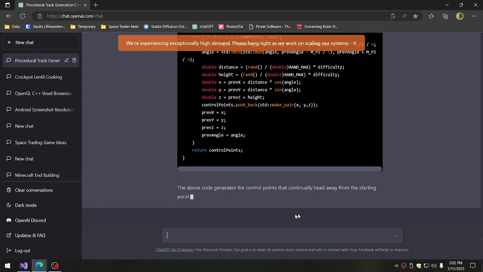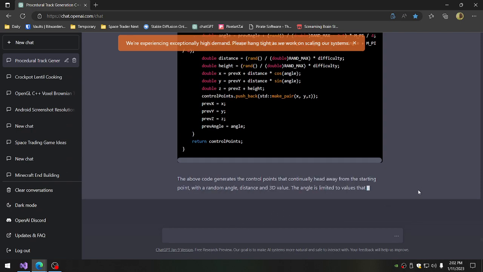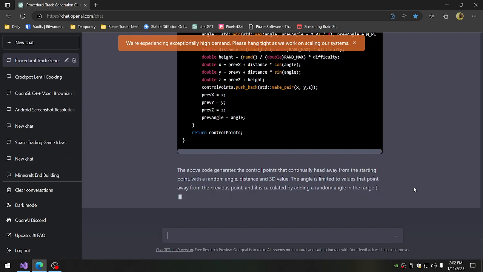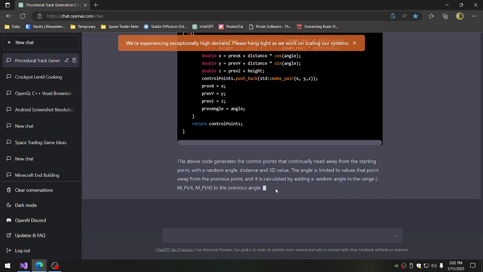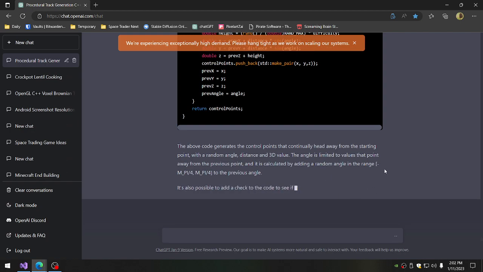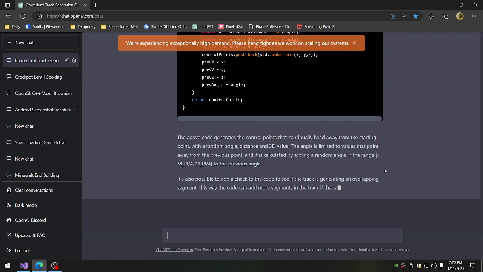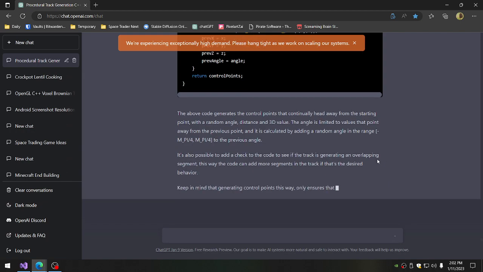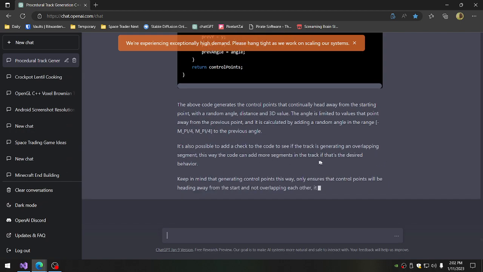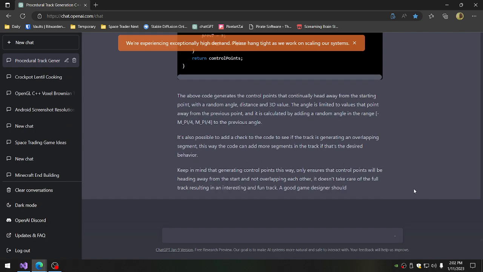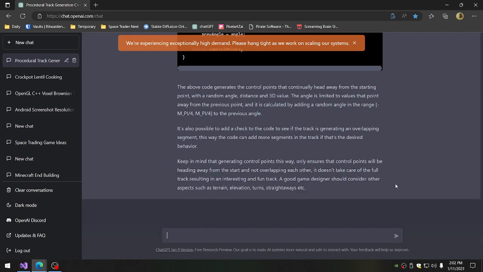The above code generates the control points that continually head away from the starting point with a random angle, distance, and 3D value. The angle is limited to values that point away from the previous point, and it is calculated by adding a random angle in the range negative pi over 4 to the previous angle. It's also possible to add a check to the code to see if the track is generating an overlapping segment. This way the code can add more segments in the track if that's the desired behavior. Keep in mind that generating control points this way only ensures the control points will be heading away from the start, not overlapping. It doesn't take care of the full track, resulting in an interesting and fun track. A good game designer should consider other aspects such as terrain, elevation, turns, straightaways.